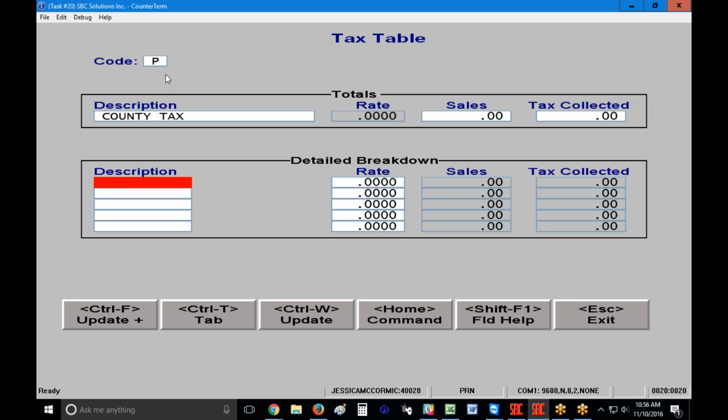Like the one that I showed you for New Orleans, you could break this down into multiple pieces, or you can simply leave it as one. In the description, you can add information there if you'd like. You do not have to. This is completely up to you. So I'm going to leave that blank, and I'm going to say that my county tax is 4.5%.